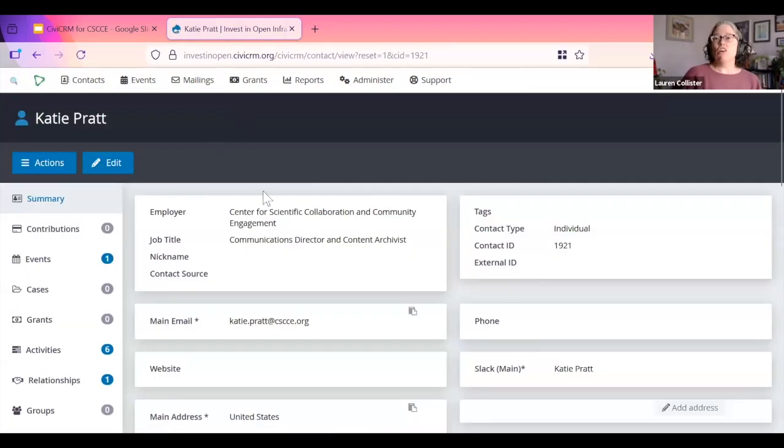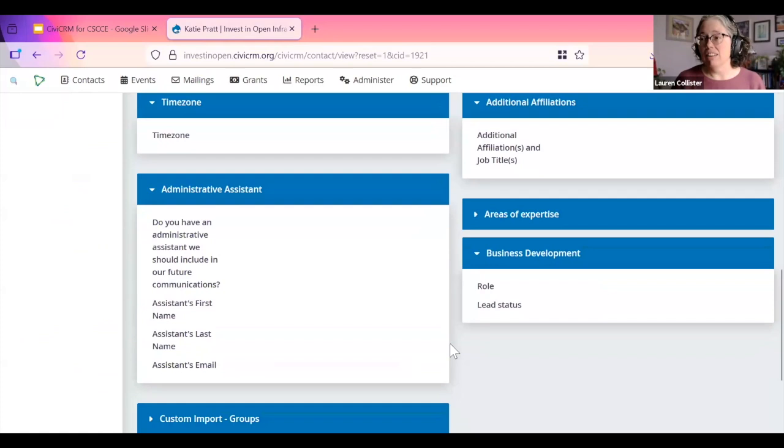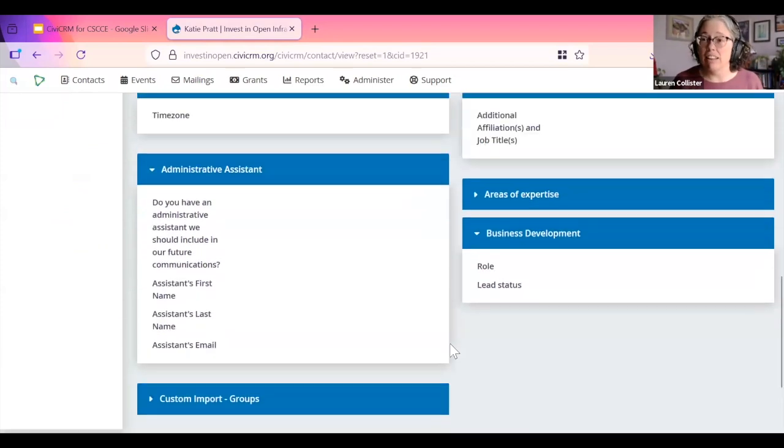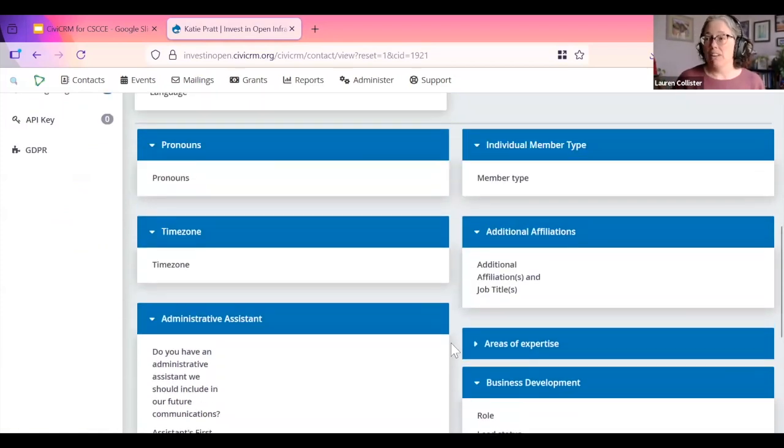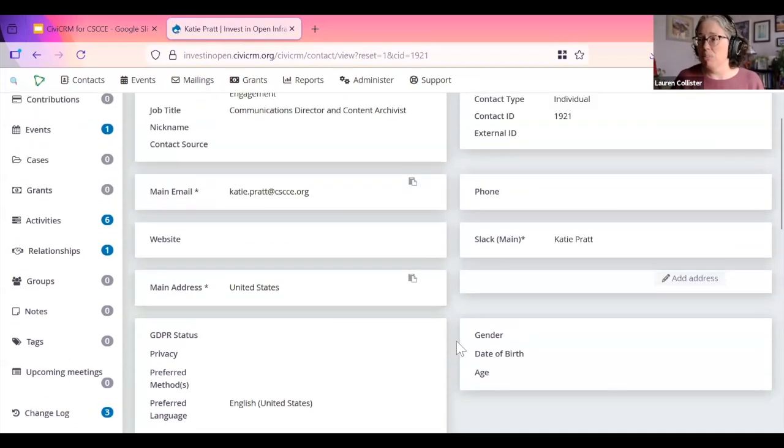And so if I click it, I see her individual profile, like that contact card for Katie here. And I can see, oh, she works for Center for Scientific Collaboration and Community Engagement. I can see her job title. I can see her email address. So say, yes, okay, so we do know this person. There's a lot of other information in here. We just do not collect it, but you can collect it if that's important to your organization. It's just not something that we want to have on hand. We don't really need it.